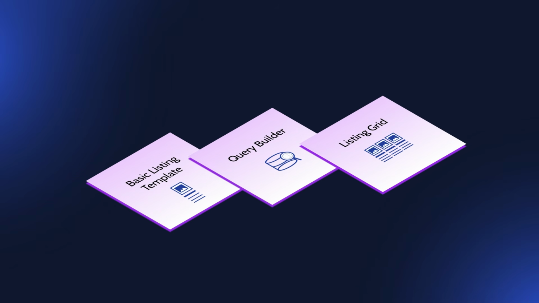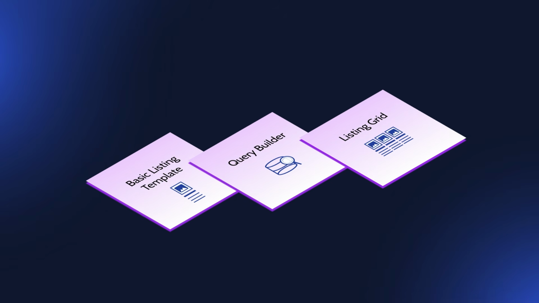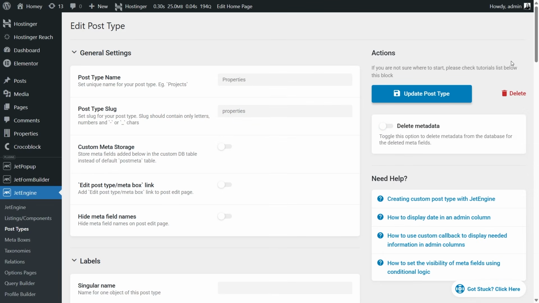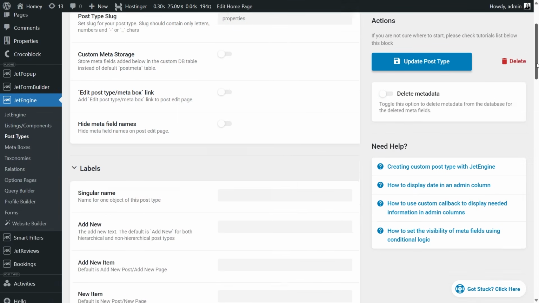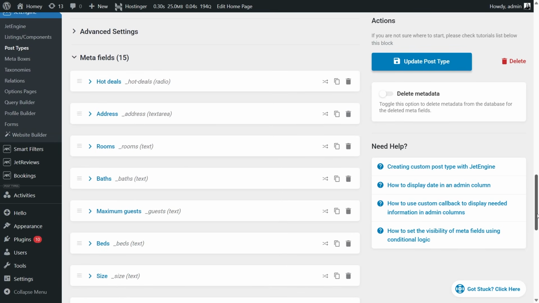Let's build a very simple but most frequently used loop template for custom post types. Here I have a property post type created with JetEngine, and it has many custom fields, and some of them I will display in the listing template.